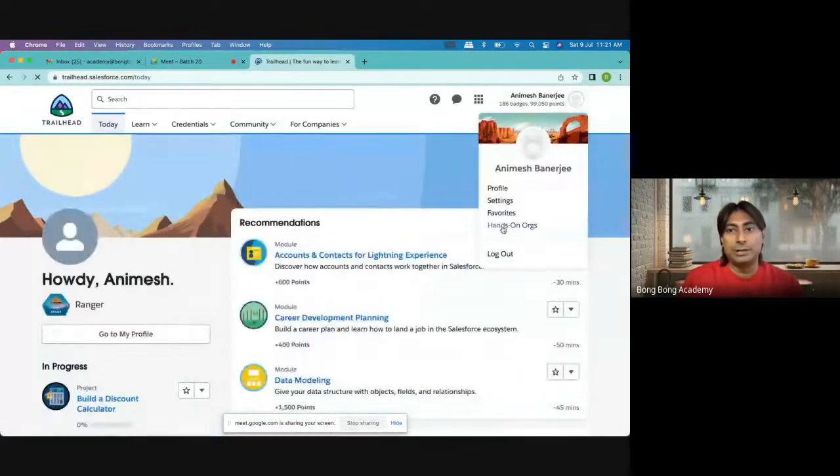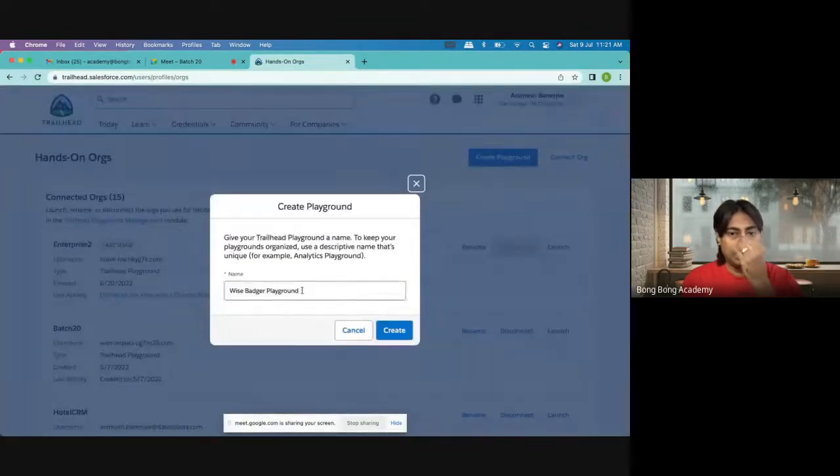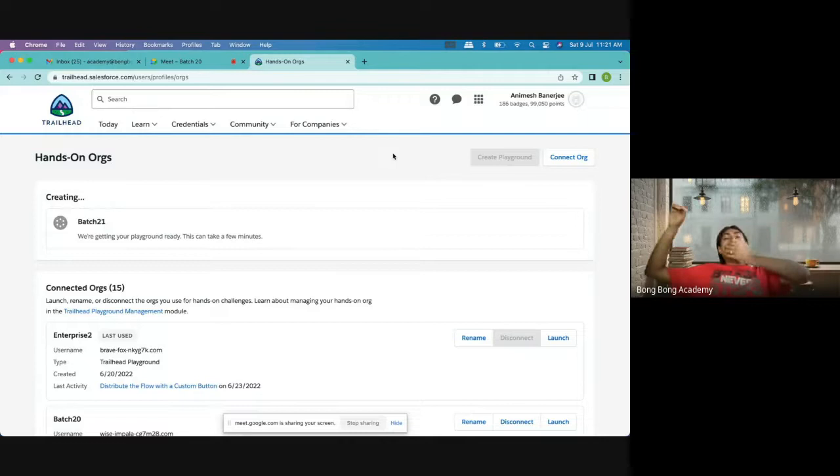When you go to Trailhead, you can create your own hands-on org. So we'll create a new playground. We'll call this batch 21. It takes a while for this to be created.